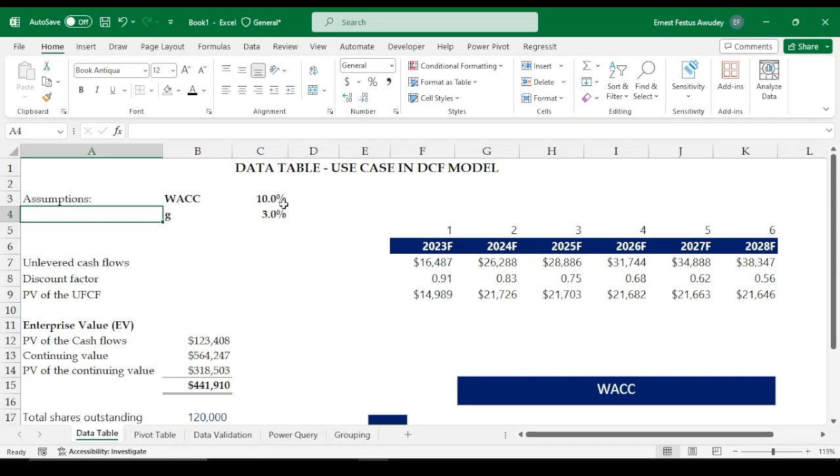Alright, now the first one we want to look at is the data table. So what's the data table used for? It is mostly used for performing sensitivity and what if analysis in Excel. So whenever you want to perform a sensitivity, what if analysis, or scenario analysis, we usually employ the data table to do that.